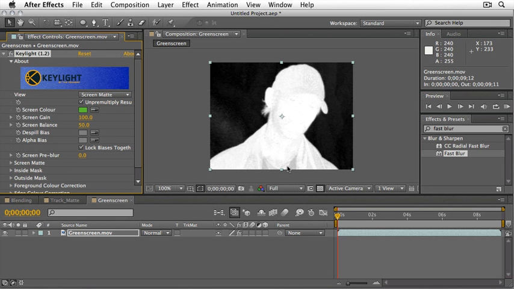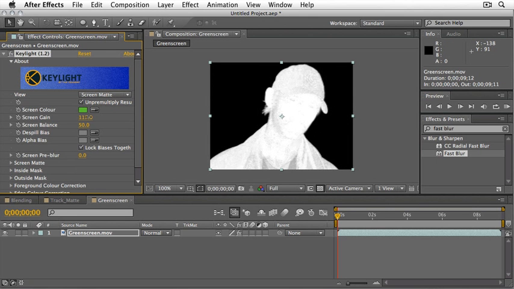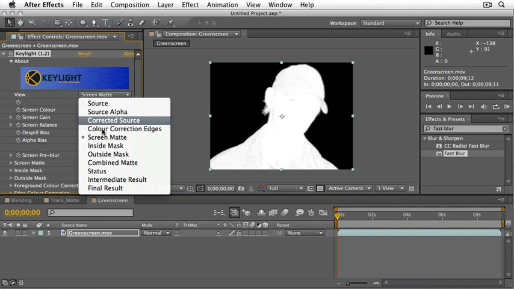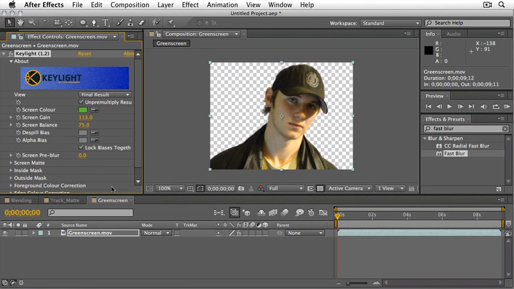So the next thing that I'm going to do is I'm going to play around with screen gain and screen balance. I'll just try to clean out a little bit the matte. And that's a little bit better. We use the Despill Bias to make sure that there is no green contamination in the pixels that we want to keep. So I'm going to go ahead and change the view back to Final Result.